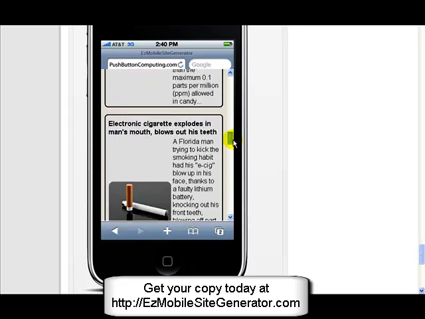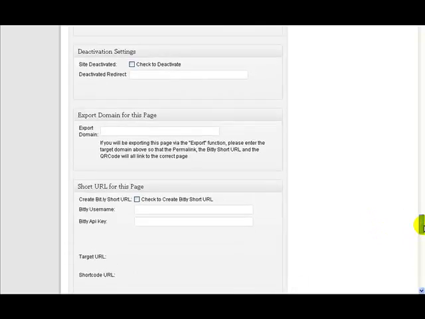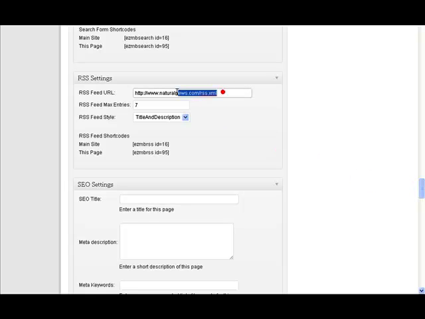So it's easy to use. Just put in your RSS feed in here, in the RSS feed URL. Put the entries. Here I had 7. Let's say I only wanted maybe 3. And choose whatever style you want. Titles, title and description, title and snippet. Then you place that in the short code. You place it in the post.